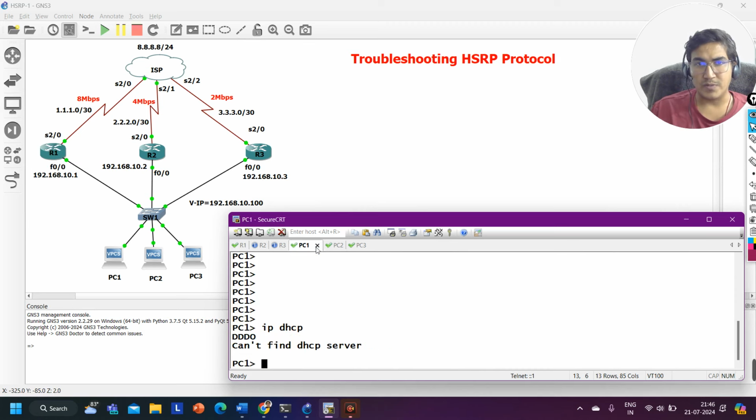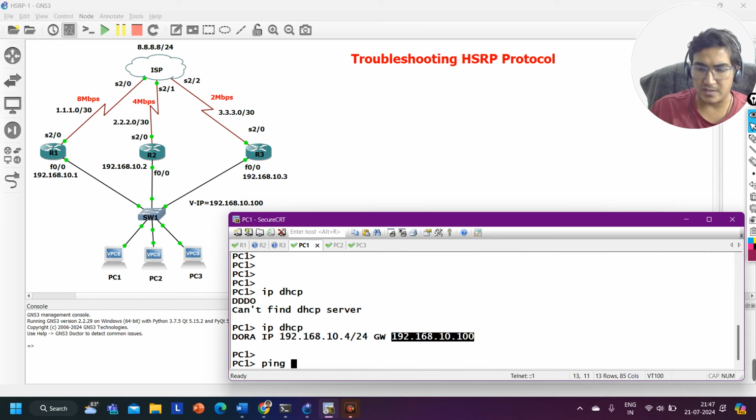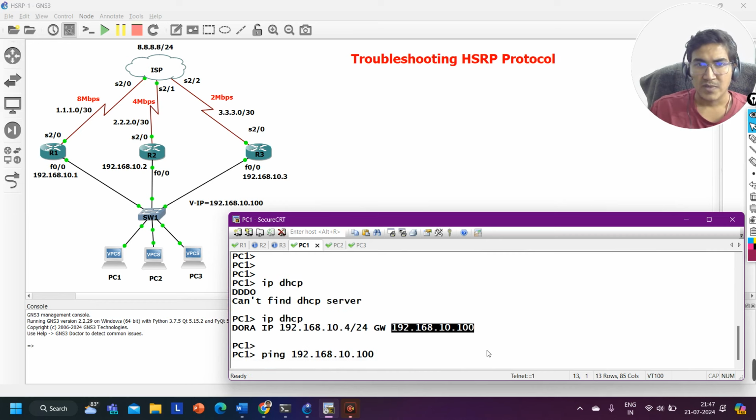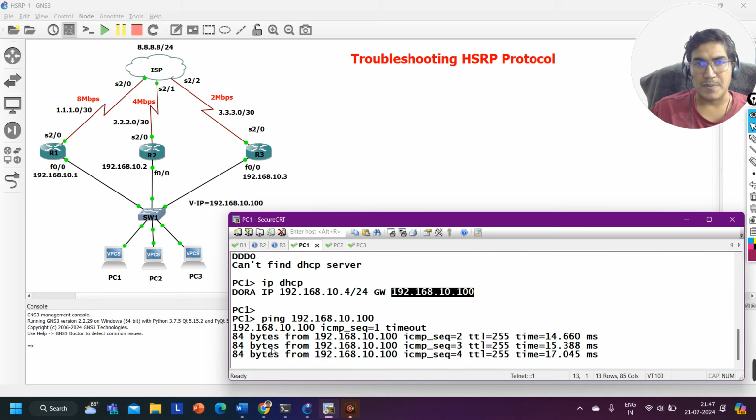So end machine should be able to get IP address from DHCP server. Then why is this machine not able to get IP? Now you can see the DORA process is working fine, guys, and this machine has got the IP address, which is 192.168.10.4, and the correct default gateway, which is the virtual IP address. Let me ping the gateway IP address, 192.168.10.100. So let me check, am I able to ping my gateway? Yes, you can see I'm able to ping my gateway.